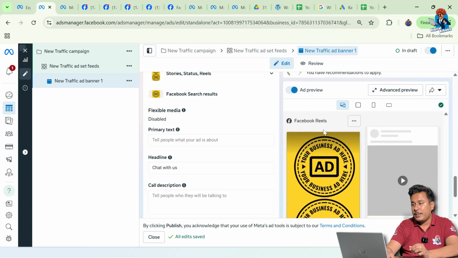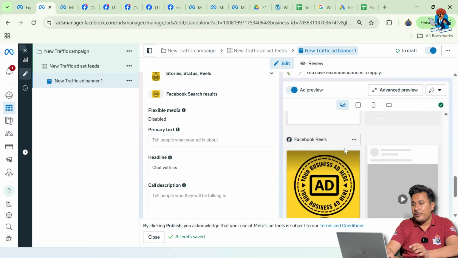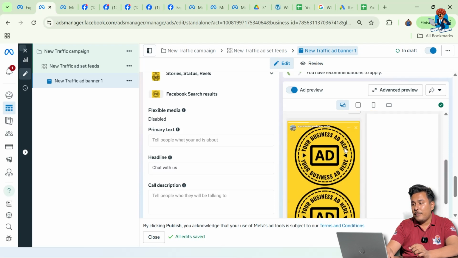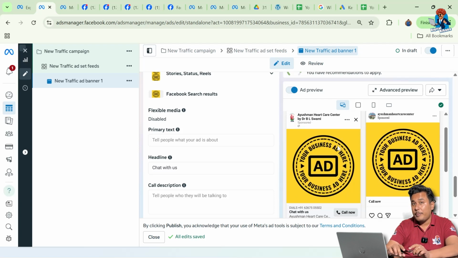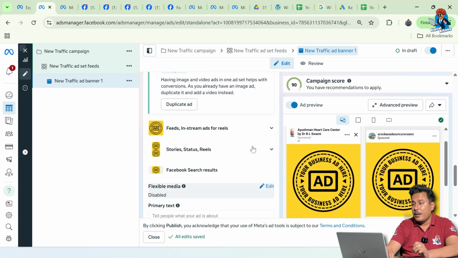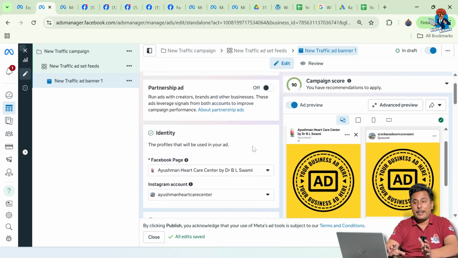In the stories and reels, this ad creative would be visible to people, and in feeds, as you can see, the square banner would be visible to people. So this is all about ad creative. You can create multiple ad creatives in a single ad set, so that people don't get bored of seeing the same ad creative repeatedly, so that ad fatigue doesn't happen with your particular ad campaign.